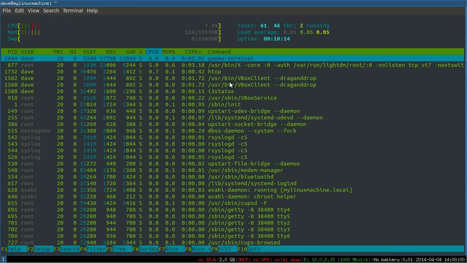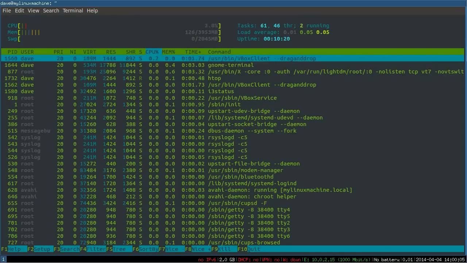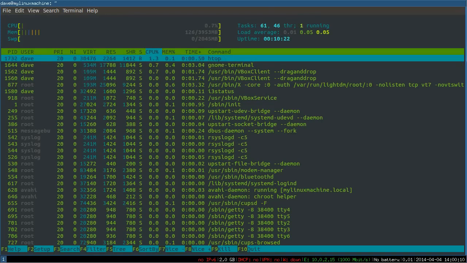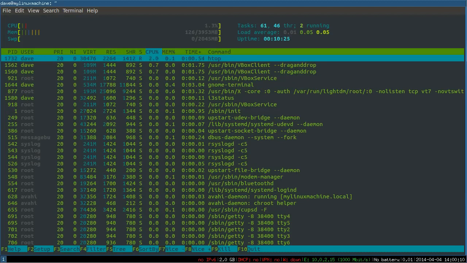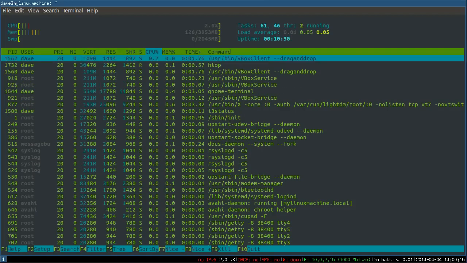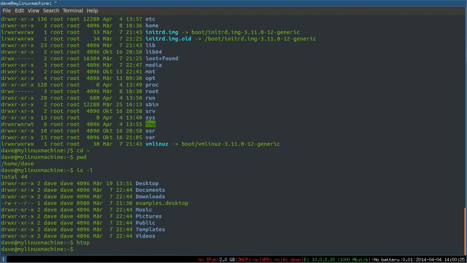These processes here, user bin, vbox client, drag and drop. I think this supports drag and drop between my host machine and the guest machine. These are things that are running as an unprivileged user, Dave. So the Dave user only has control inside of /home/Dave, inside of his home directory. So that's part one. In the next video, we'll talk about where specific files are kept that configure users and groups.